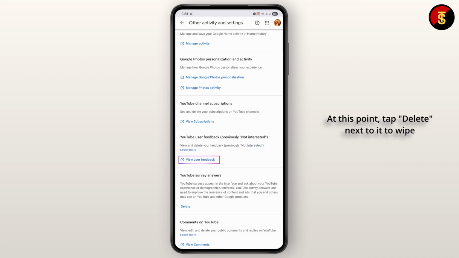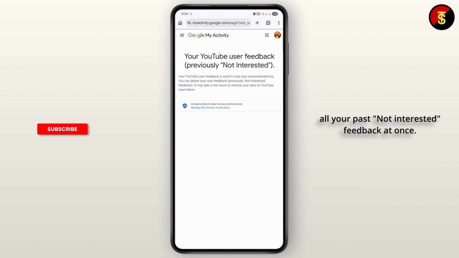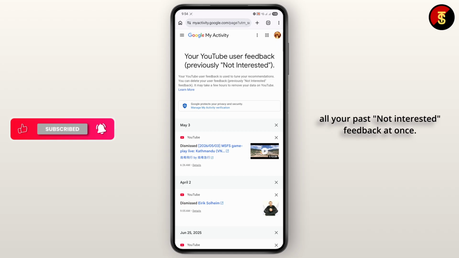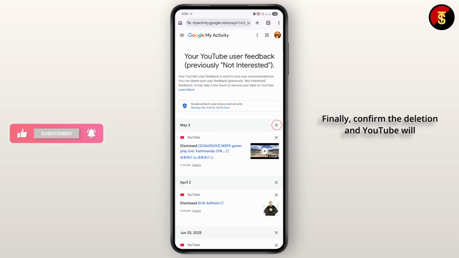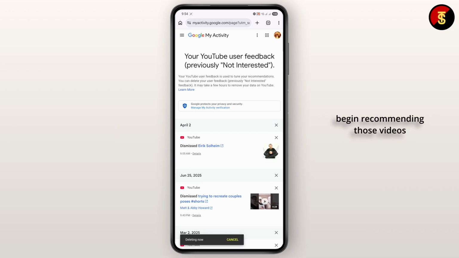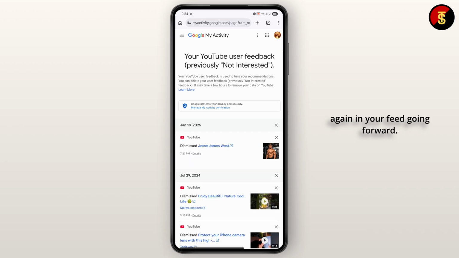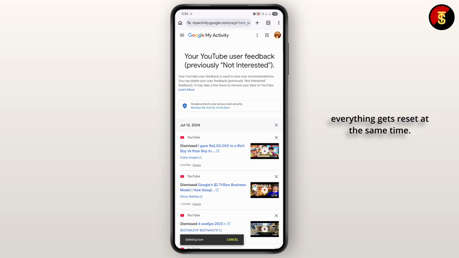At this point, tap Delete next to it to wipe all your past not interested feedback at once. Finally, confirm the deletion and YouTube will begin recommending those videos again in your feed going forward. Keep in mind that this clears all your not interested feedback in one go. You can't remove individual entries, so everything gets reset at the same time.